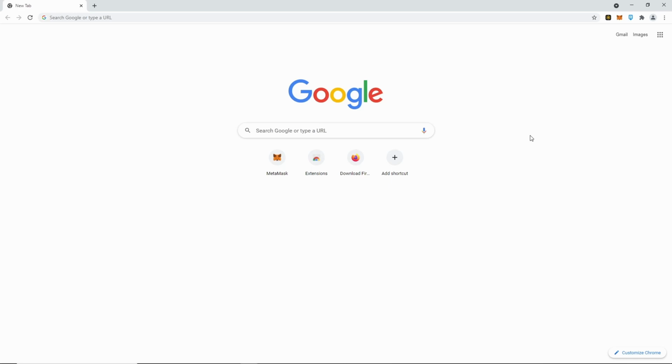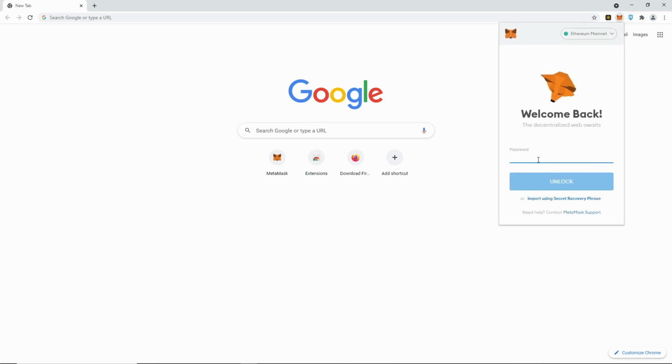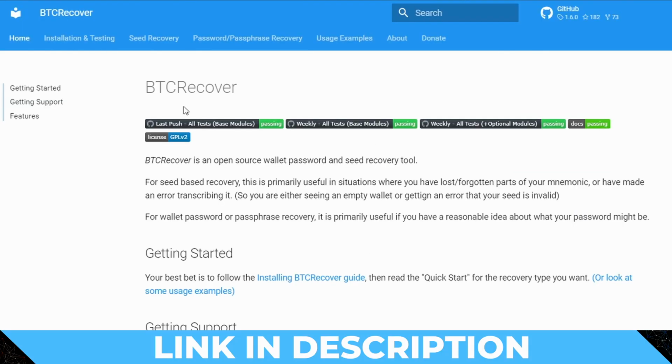So the first thing we'll do is we'll just look at plain old Metamask, and here I have Metamask and I'm unable to log in. So what we're going to do in this instance is we're going to find the actual files for this extension, which is pretty straightforward to do for Chrome-based wallets. And if you're not sure where to look, you can go into the BTCRecover documentation. There's a link to that in the description.